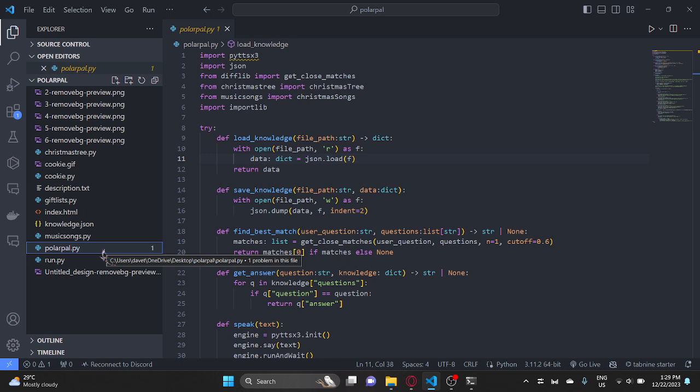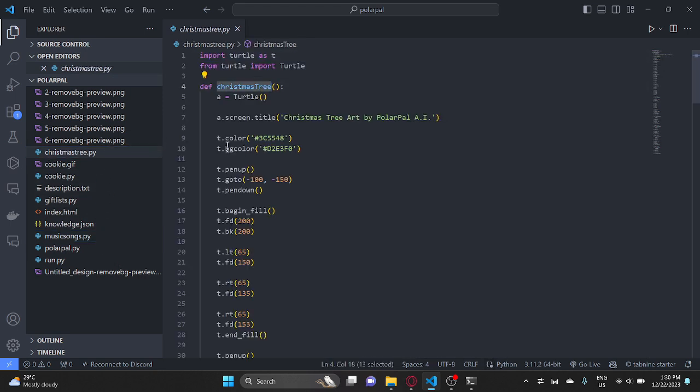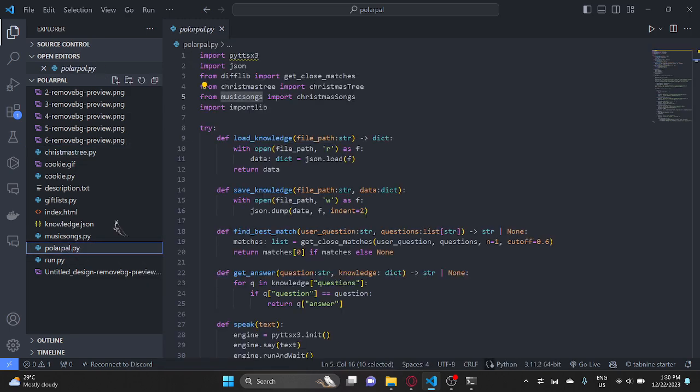Okay, so first one is pyttsx3, a text-to-speech library for PowerPal to speak. Second is JSON to extend the knowledge of PowerPal. Lastly, importlib and difflib. Difflib is for finding the best matches for each question, and importlib is for activities. Also, the Christmas tree and music songs are not libraries. They are just Python files I made for the activities. Okay, which is this one and this one. As you can see, there's a function which I imported. So you can see there are functions, and then files. All right.